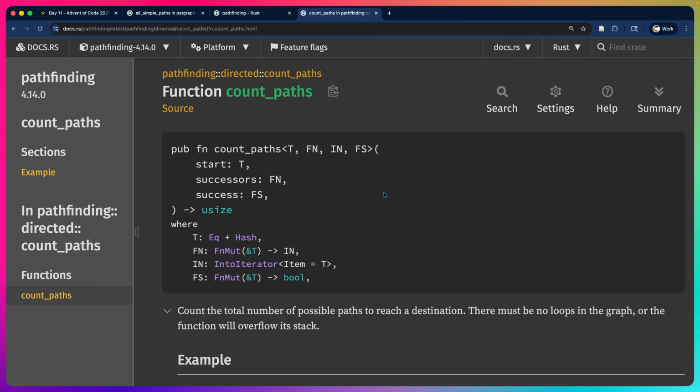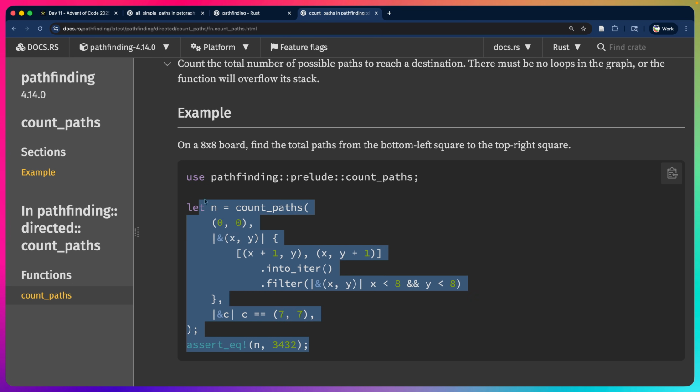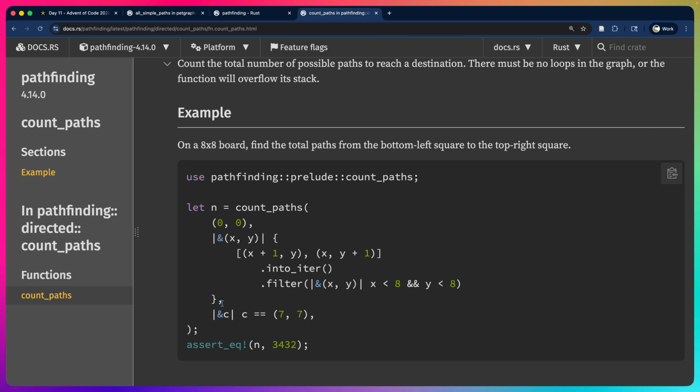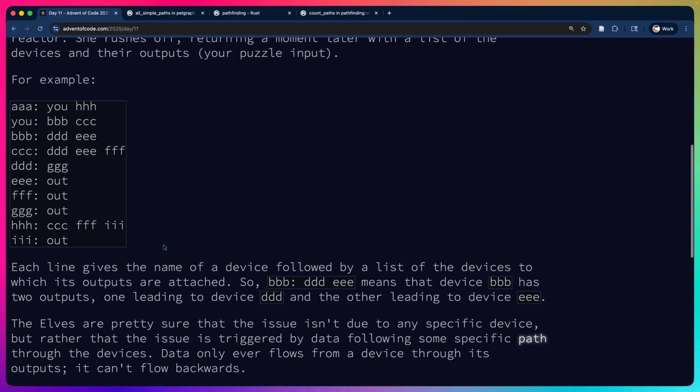So here's a function that is count paths. It gives you a starting location. You can give it the successors and a success condition, and it will count the number of paths for you from one to another. And all you really have to do is give it the way to actually get the next position, which is actually significantly better in our case. It is really cool to put this into petgraph because you get .viz out of petgraph. So we could actually just dump a graph visualization, which is very fun.